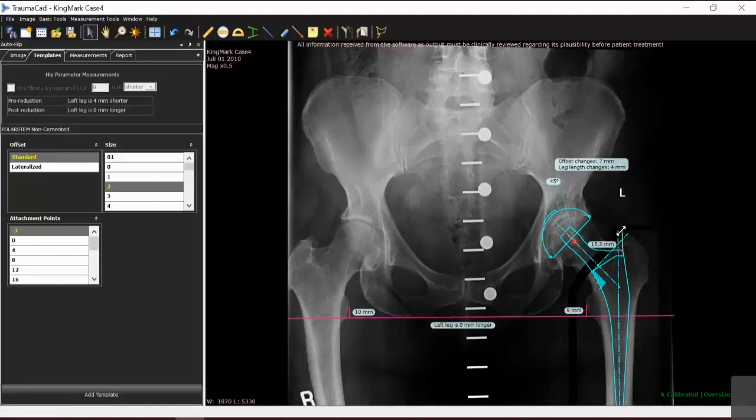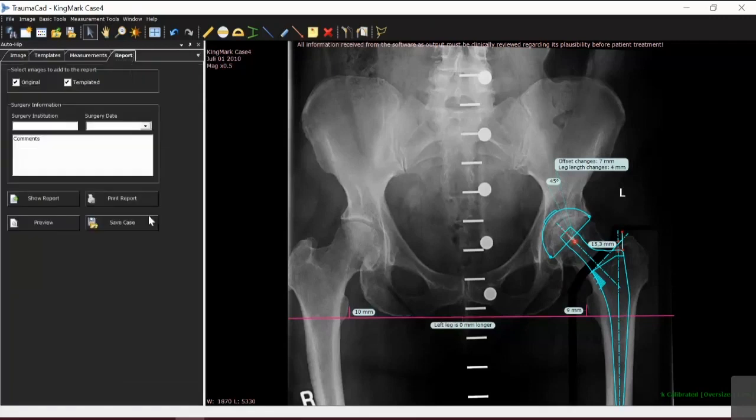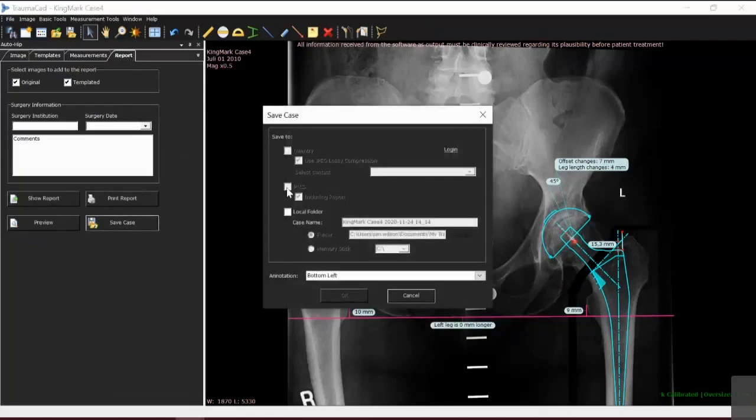Let's say we've now finished the plan and you want to save your planned image back into the PACS system. How do we do that? We go to the Report tab, we save the case, we can also produce a report, but if you want to save the case, we can go straight to Save Case. That box will be ticked already. You just press OK, and it sends that case back into the PACS system underneath the patient's same accession number.